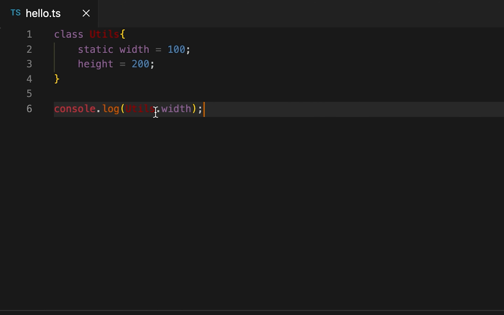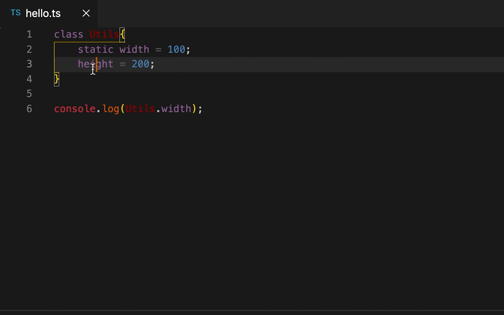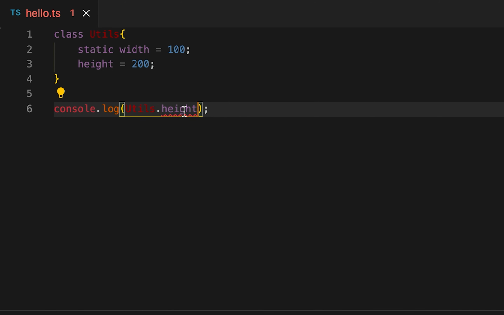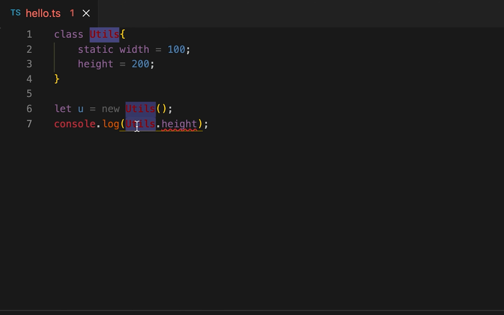So you can see that it's printing the value of width, but height is not a static member, it's a public value. So if I write height, then it will throw me one error because we can't access it like this. For accessing height, we have to create one object for this class. Let's say u is an object of the Utils class, then I can access the height like this.